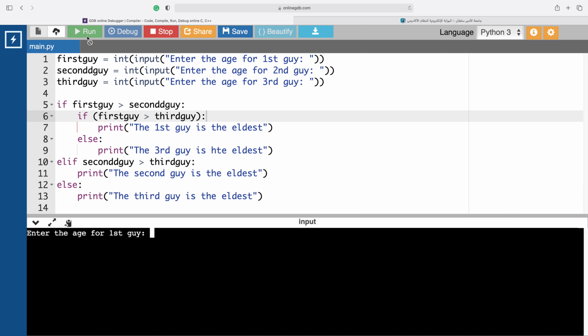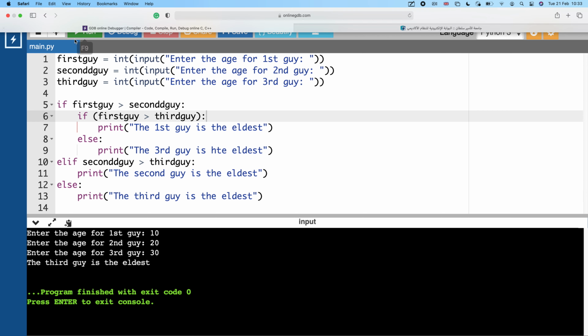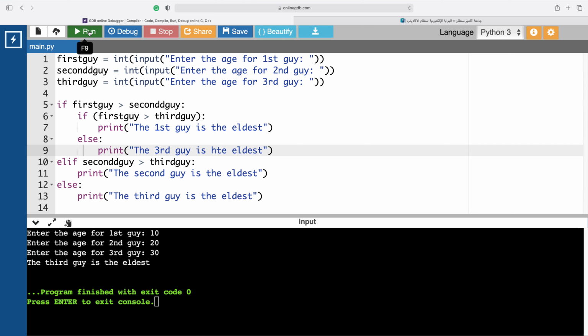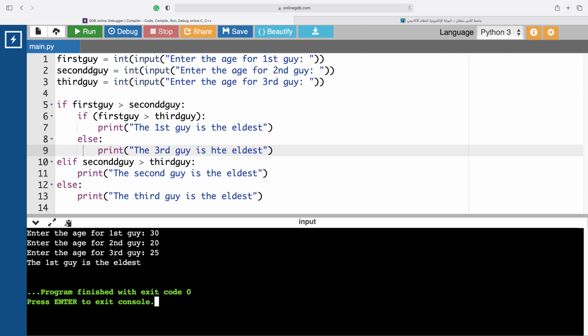We say first guy is 10, second guy is 20, and third guy is 30. And this time you'll say third guy is eldest. Okay, and then we do another round where we make the first guy eldest, right? Always good to check all the circumstances. The first is 30, this is 20, this is maybe 25.